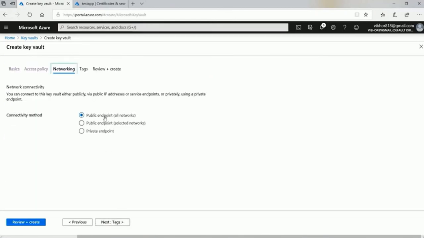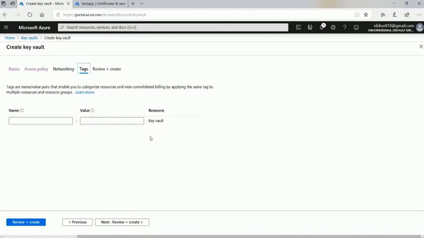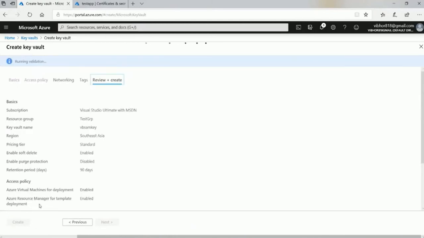It says public endpoints can connect with it. Definitely. That's why if we say no, it means my project cannot connect with this key vault service. So I have to click on public one, review and create, and finally we are creating this key vault service.